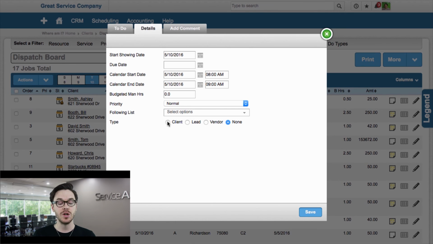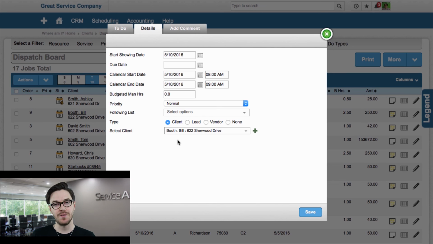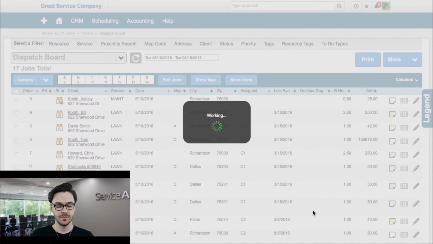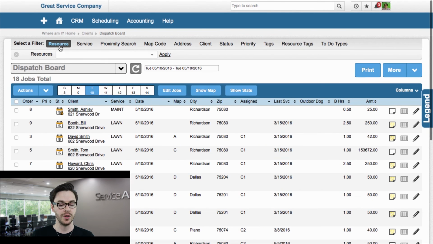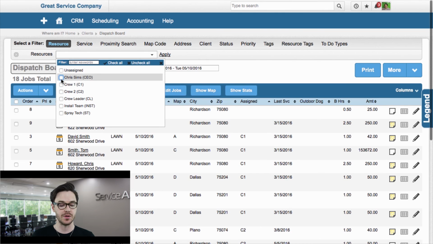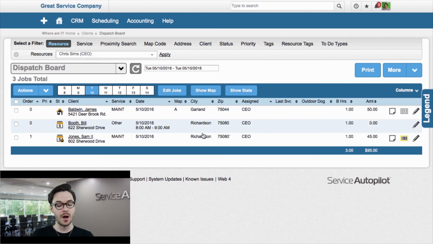And the last thing I want to do here is select the type. From here, I can choose which client specifically this to-do is related to. So now when I save, it's going to work, and we will refresh our dispatch board only looking at ourselves so we can really see this clearly. So we're going to filter down to only our schedule. And now we see this item for Bill Booth.